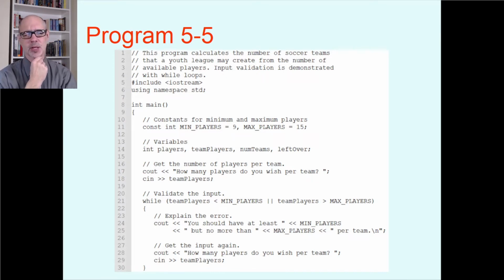Each team has to be a certain size under the rules of soccer. So this will automatically compute how many teams you can make according to the rules of the minimum and maximum team size. And like we're saying here, the important thing we're going to keep an eye on is doing the input validation for legitimate numbers, and we wanted to use while loops like this, and that's exactly what this program is going to do.